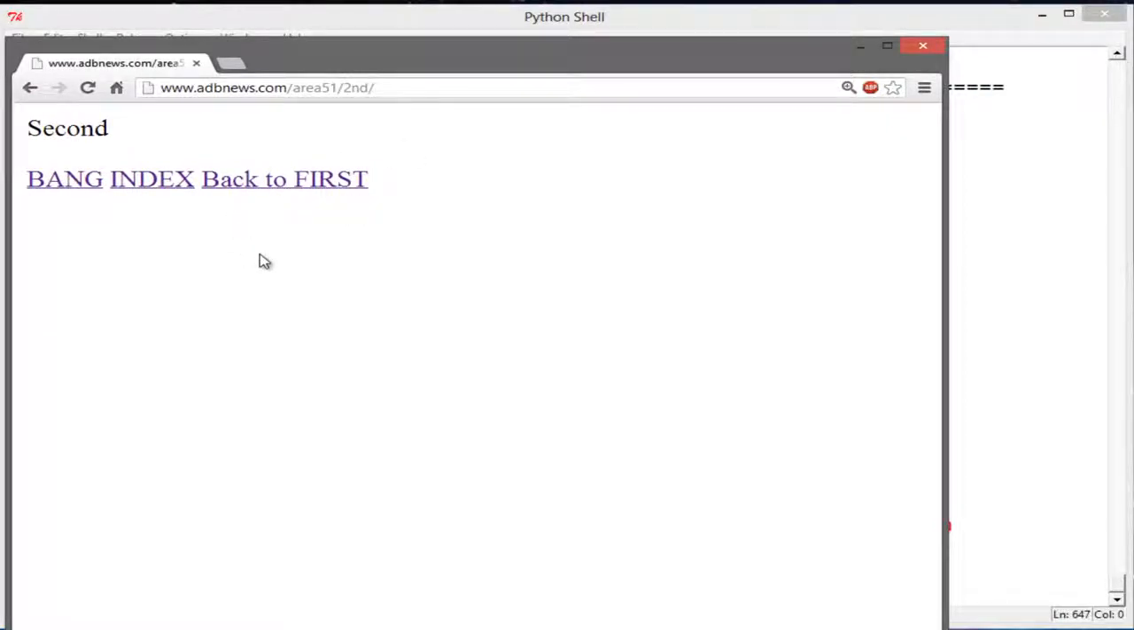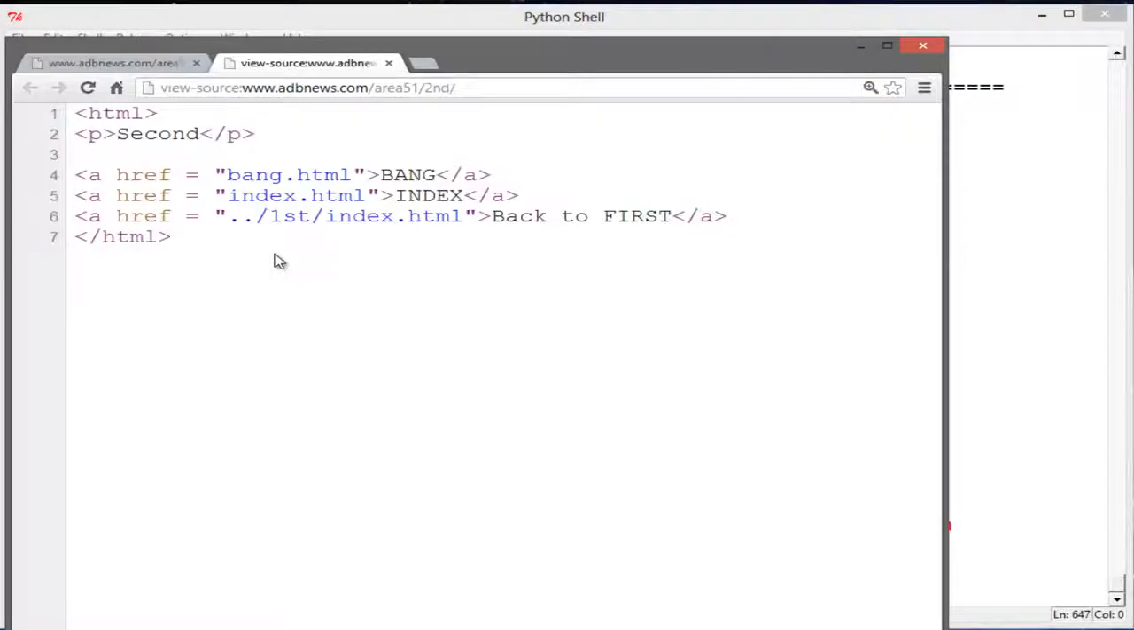So let's actually inspect this code. Bang.html, index.html. Doesn't look like it's trying to access Bling. Let's go to bang.html and see.